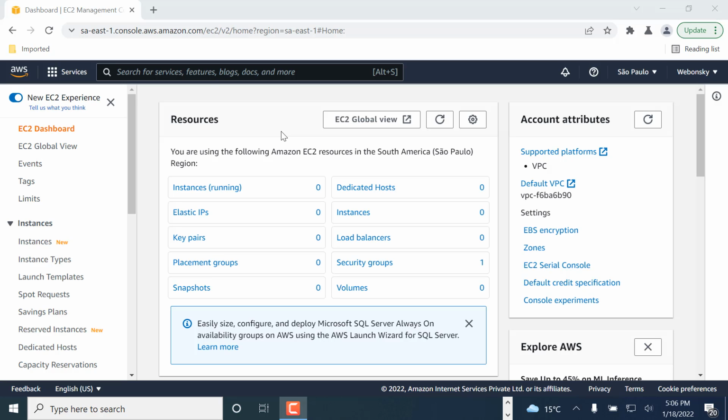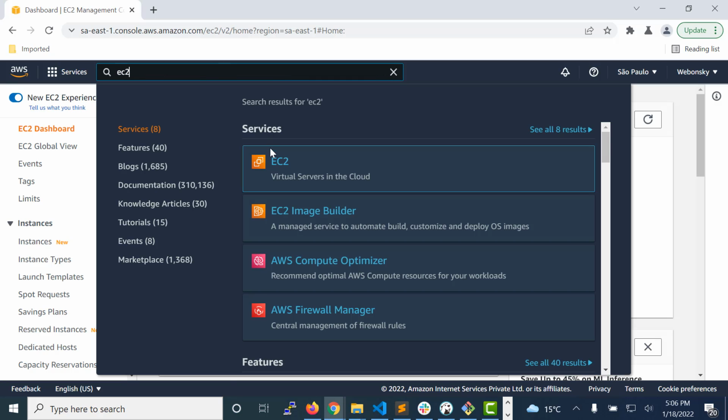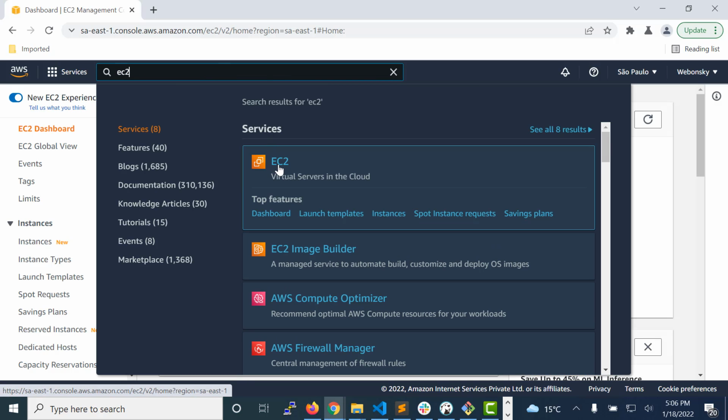Today we will learn how to create a new server on AWS or EC2. After logging in to your AWS account, you will need to search here for EC2. Actually, this is the service for creating instances or servers on AWS. So click on EC2.